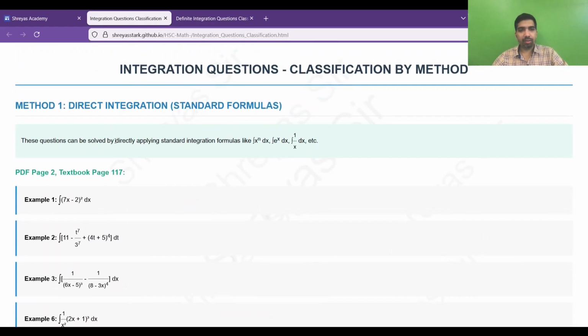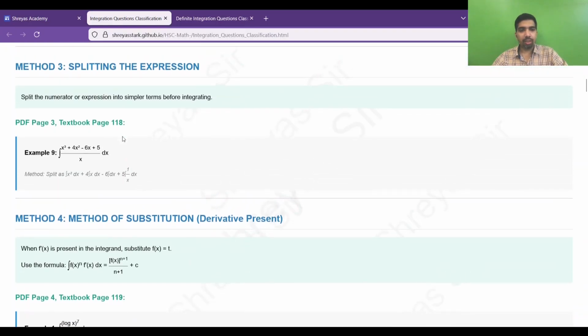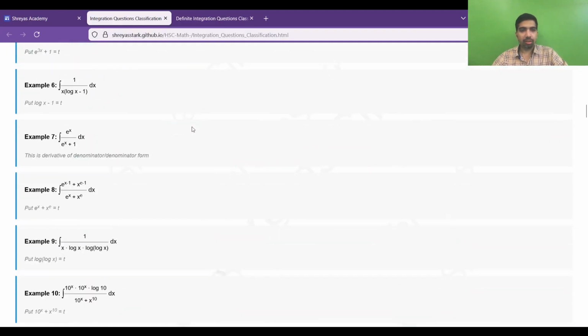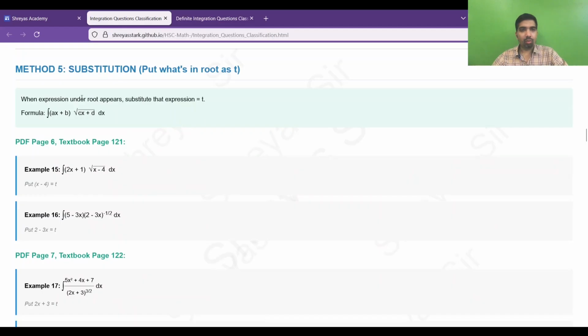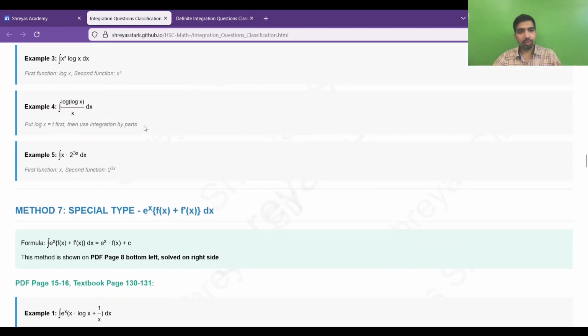So first type is basic direct integration. You have to apply standard formulas. Then you have to rationalize, splitting the middle term, substitution method. Then whatever is in root, just put as t. And there are many things over here in this website.